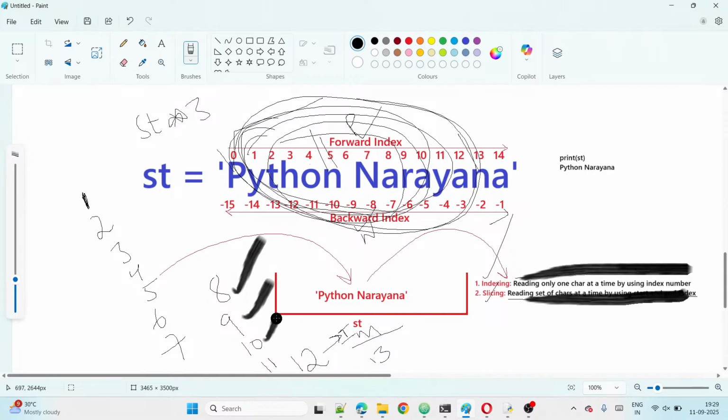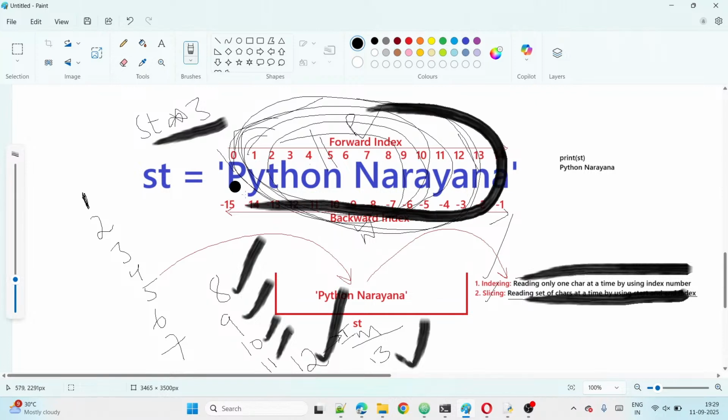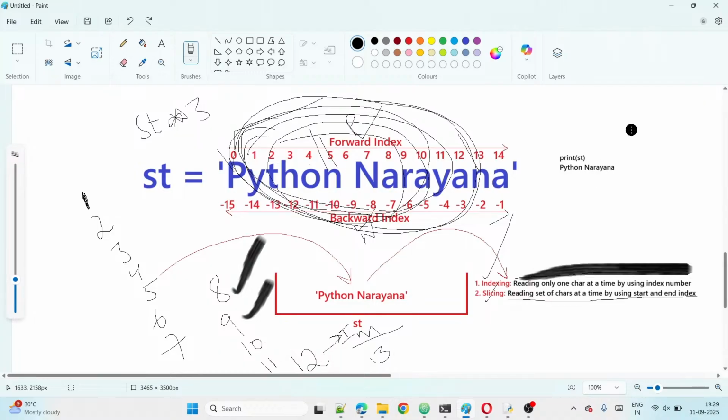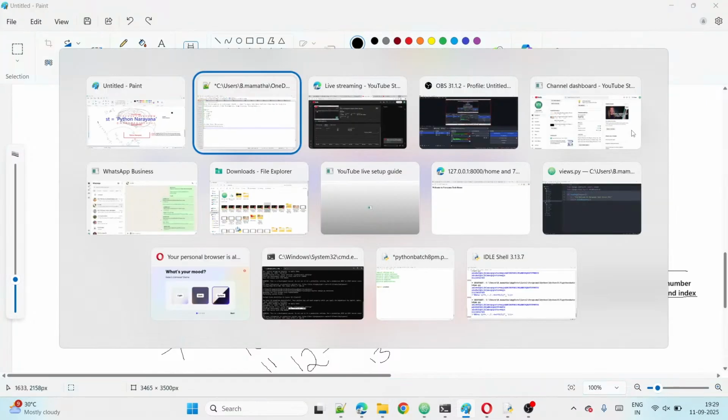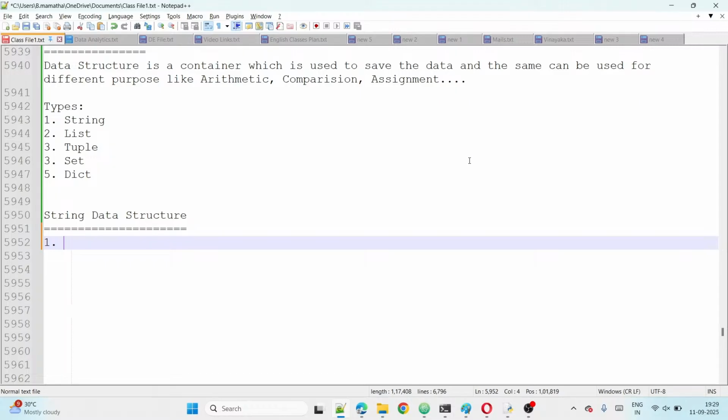Then a string supports concatenation, and a string supports repetition, and a string is an immutable object, and string insertion order is fixed. Whatever order is inserted, the same order will come in the output. These all are the introduction points, guys.